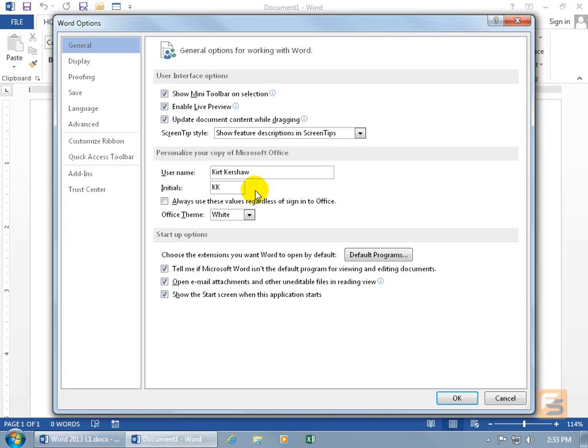Also, it's tied to comments. When you insert comments throughout the document, it'll have your initials and your full name. That way, when you share your document with others, they can identify you and go, oh, this is Kurt Kershaw on this comment, and then down below that, in a different comment is so-and-so, and so on and so forth.